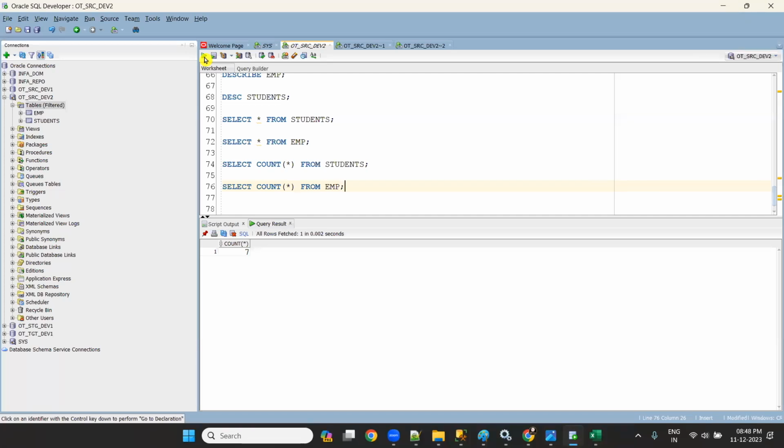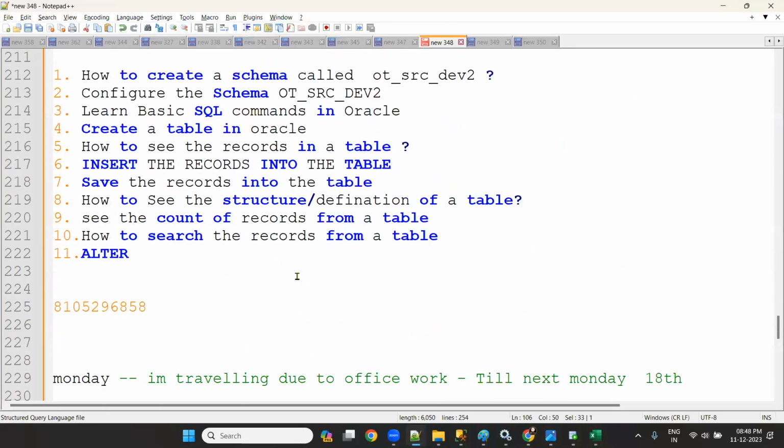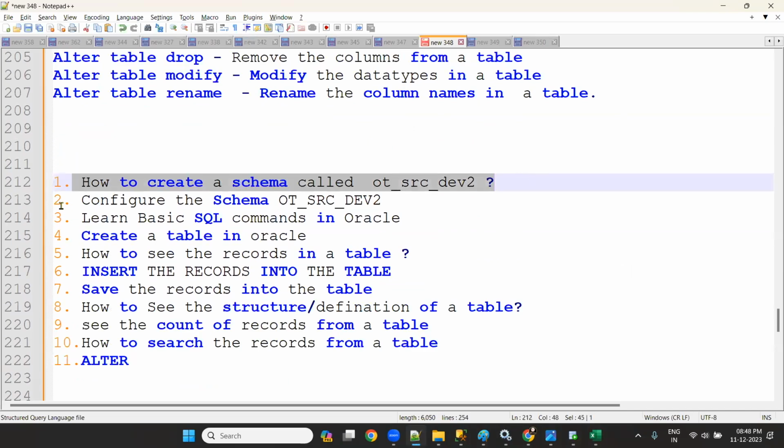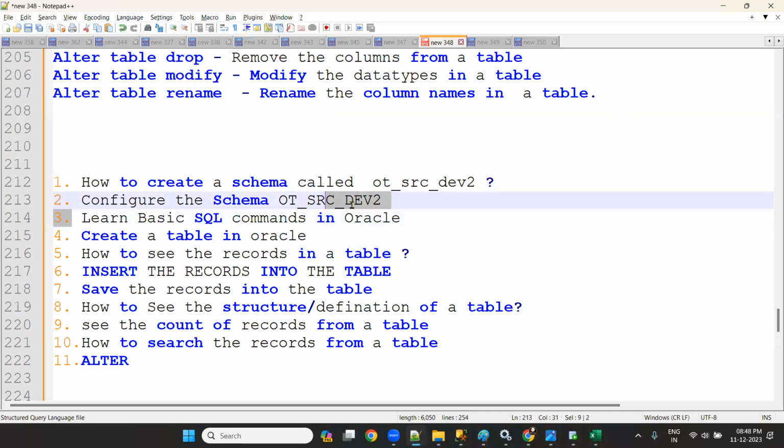Yes, please. Next, once it is done, what have we seen till now? How to create a schema, how to configure the schema, what are the basic SQL commands, how to create a table, how to see the records from a table, how to create a table by writing the create table statement. How to see the records from a table: select star from table name. How to insert the records into the table: insert into table name. How to save the records into the table: commit. How to see the structure of a table: DESC table name. How to see the count of the records from a table: select count star from table name.